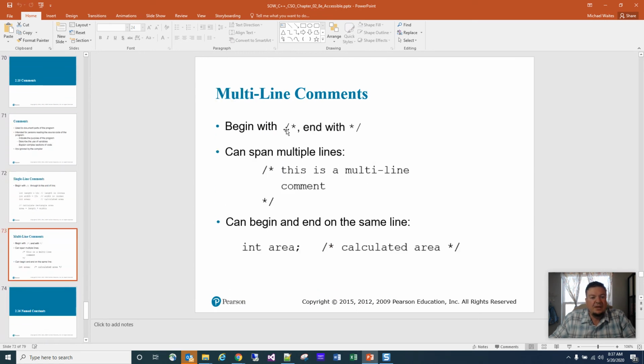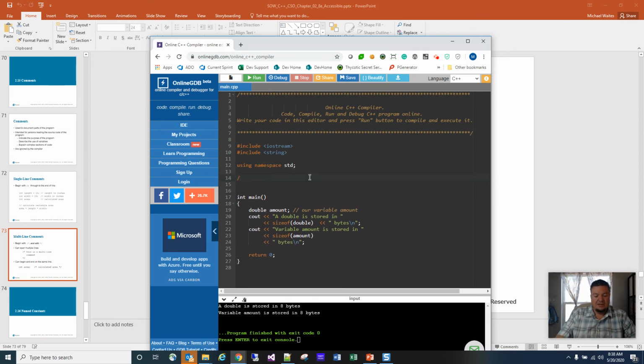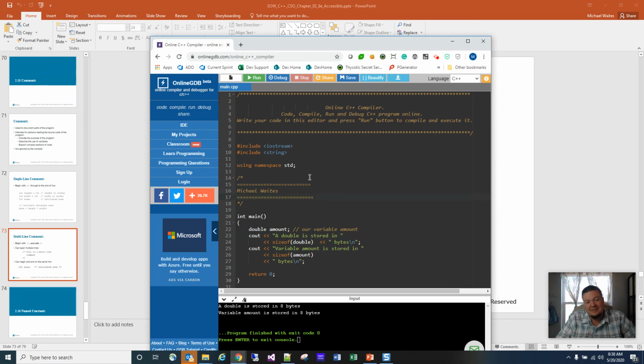Multi-line comments begin with a slash star and end with a star slash. Slash star, star slash. This is a code block, and it is a multi-line comment. So we can do the same thing. We can say, all they did up here was add more stars to make it fancier looking. I have seen people do that, because you want your stuff to look kind of cool, right? So I've seen that. It doesn't matter as long as it starts with a slash star and ends with a star slash.